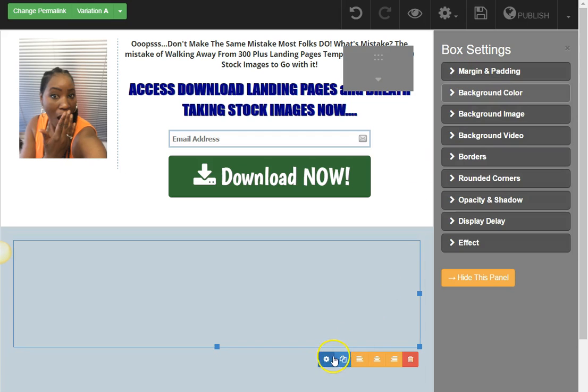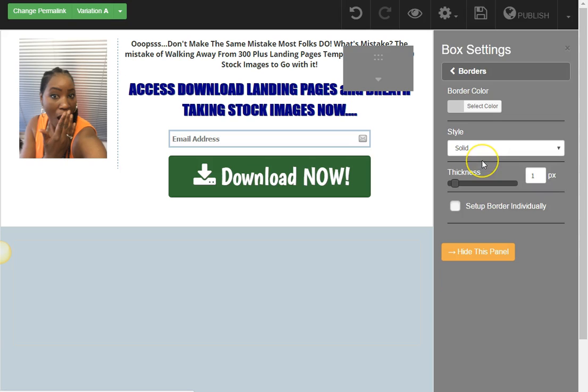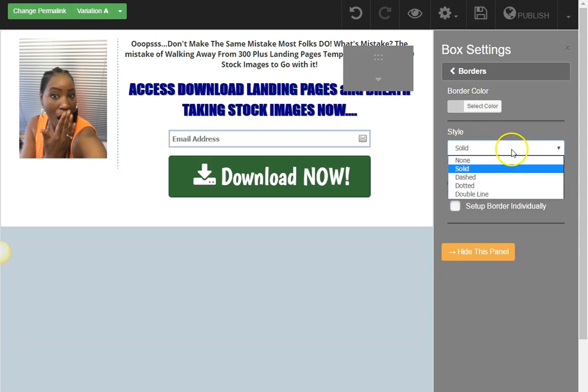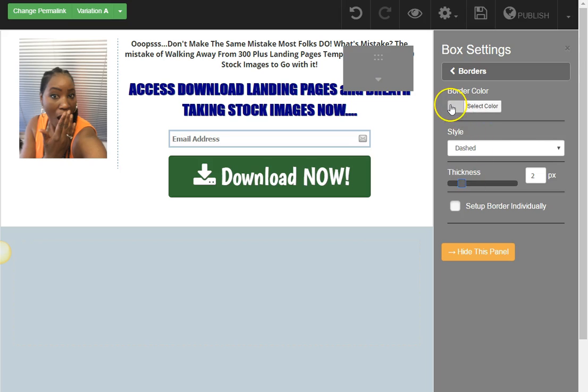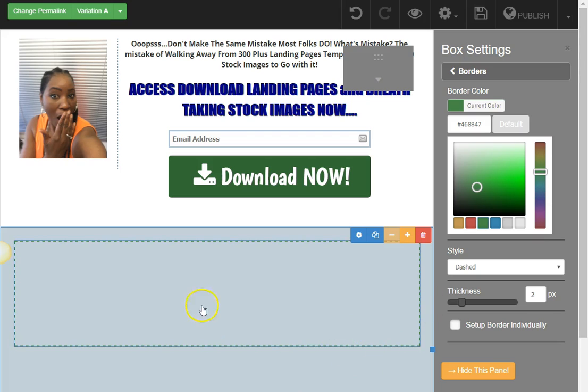Now, what you can do with the box is you can round the corner, make a border. If you want to make a border of dashes like he has, you can do that. And there it is. I can make it whatever color you want. I'm going to keep it green, right? And so now you have a box.